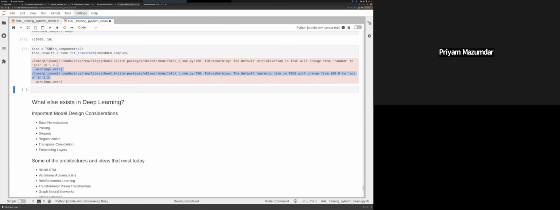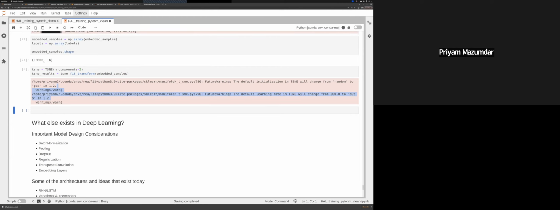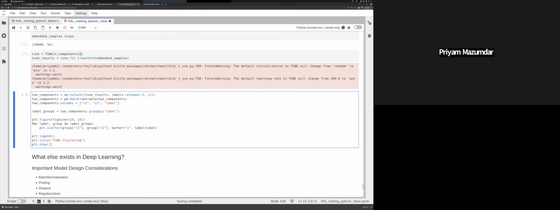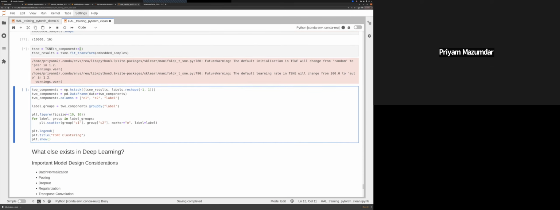Lastly, all we need to do is plot our results. What t-SNE has done is take each sample represented with 16 numbers and turn it into a sample represented with just 2 numbers. Other techniques that exist are PCA and some others, but I think t-SNE is the best at showing the clusters. So that's what we'll do. All we're doing here is converting our data into a data frame, using pandas.